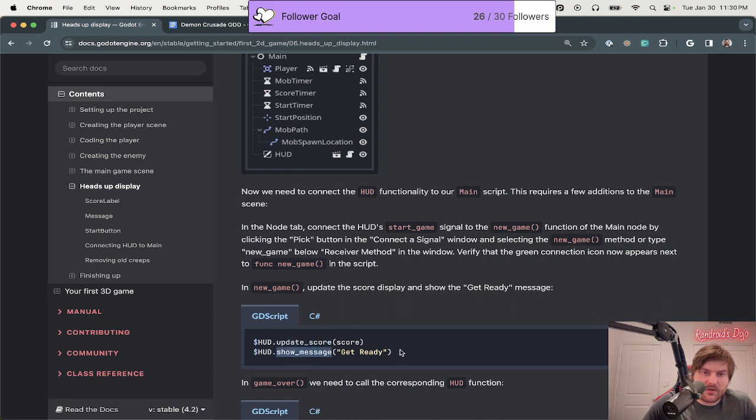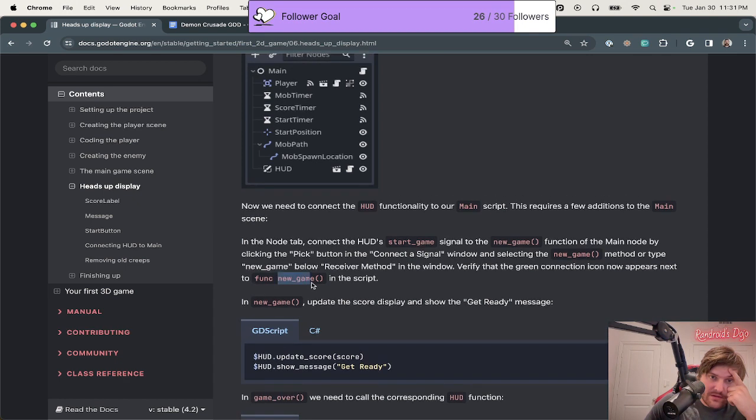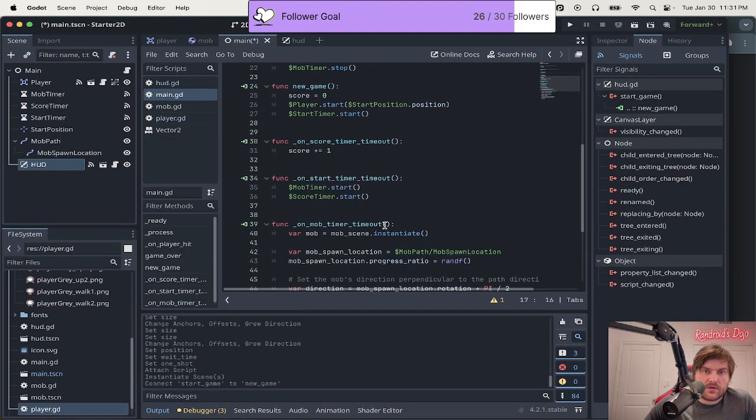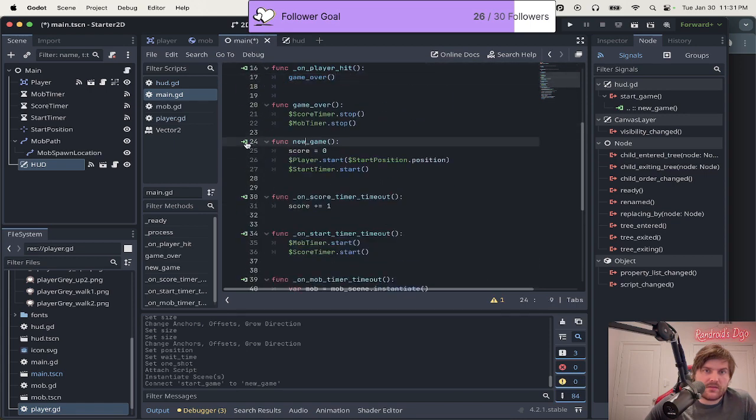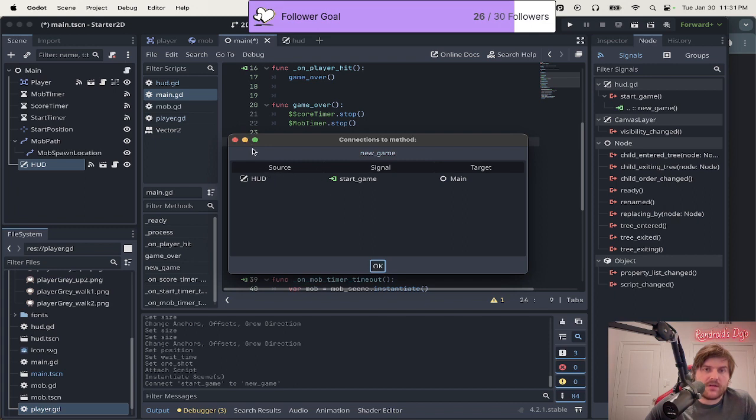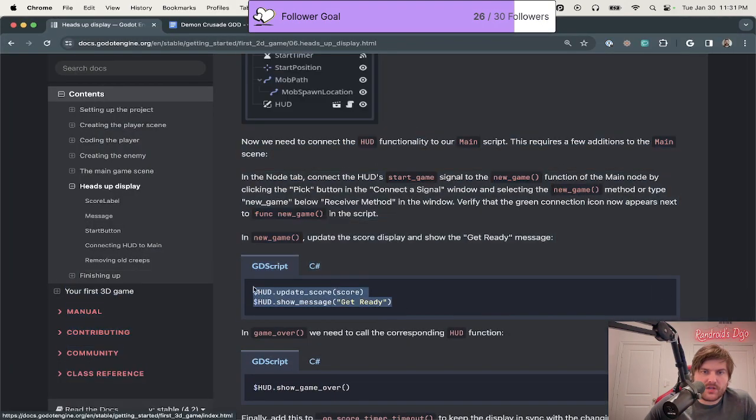HUD update score. In new game, update the score display and show get ready. Verify that the green connection icon now appears next to the func new game in the script. Here's the new game. And it is hooked up. Okay, hooked up to the HUD. I think that's right. Find out soon enough.